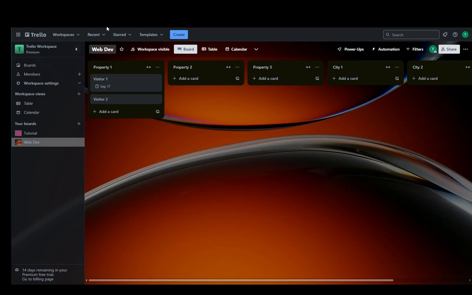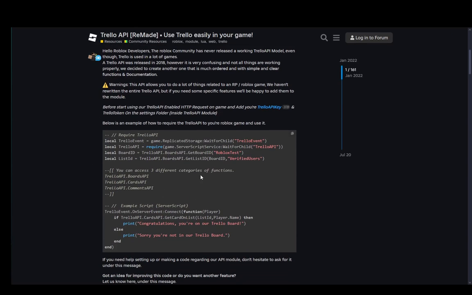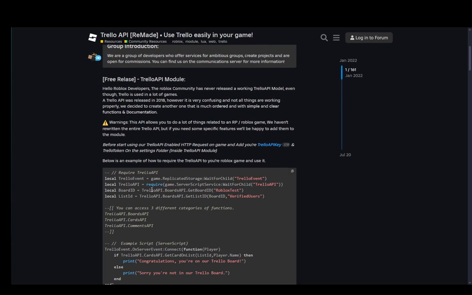Now, what I would recommend you use is this here. This is the Trello API. I'm not going to be showing you how to set this up because I don't want to confuse you, because I don't know how to do it myself either.